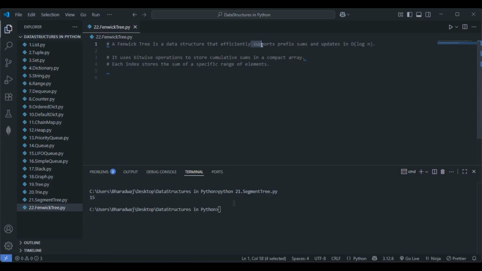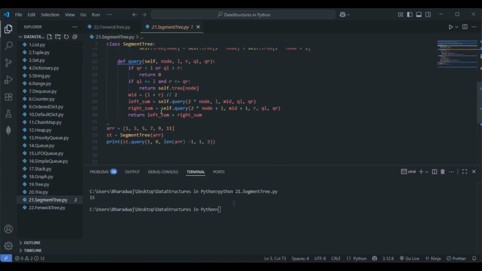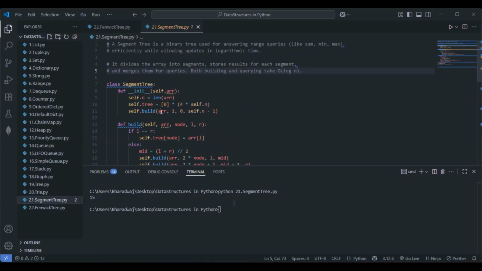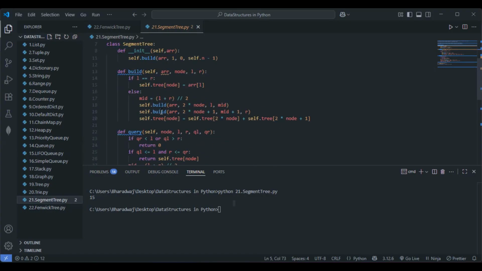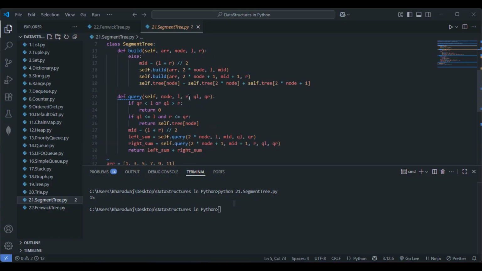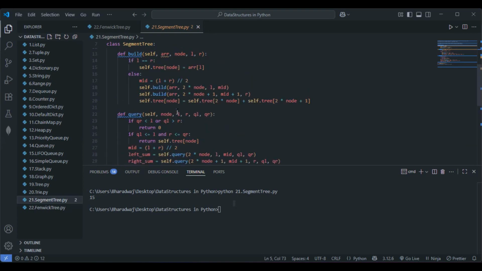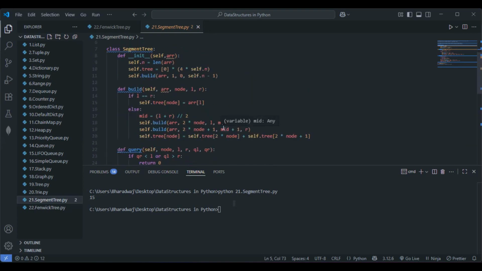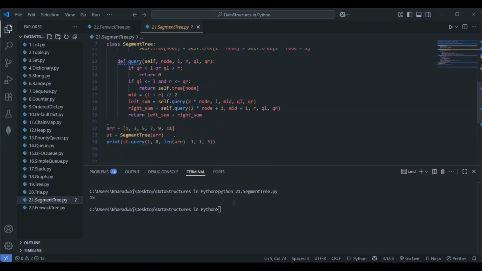A Fenwick tree is a data structure that efficiently supports prefix sums and updates in big O of log n. Whenever updation is required, usually we go with the Fenwick tree. You can make use of this template whenever the problem is given on the Fenwick tree or the segment tree. Accordingly, based on the criteria or conditions given in the question, you can tweak or modify the method a little bit.